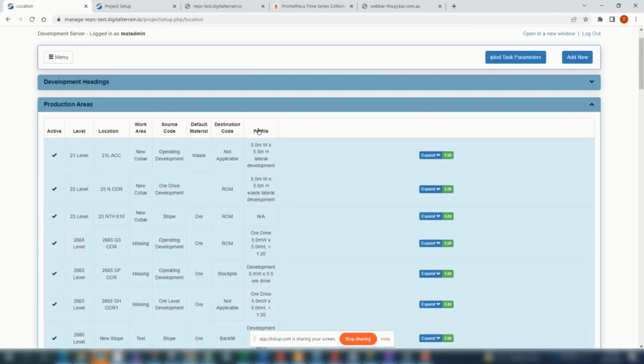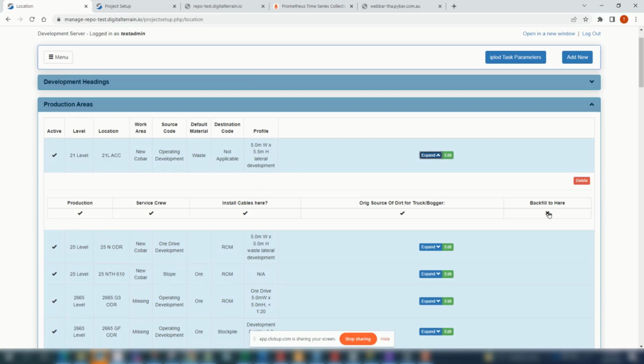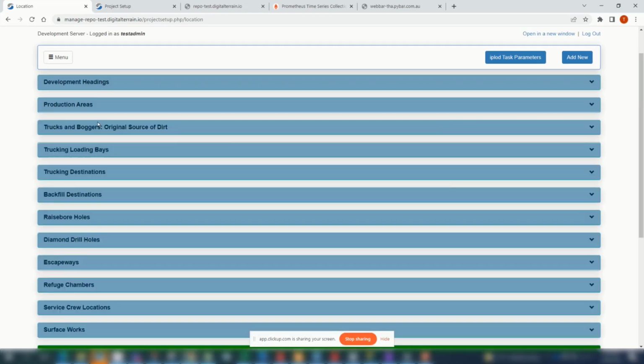Now you can make additional edits to the profile, just by expanding this out. We've just got a few key ones. Click on the backfill and that will make that available to be backfilled. Locations can exist in any or all of these categorizations. Try to keep it only to the ones where it's needed, because then you get more accurate data entry.